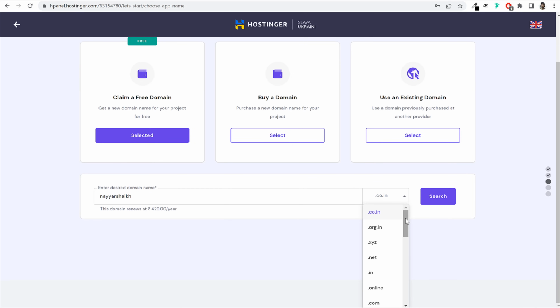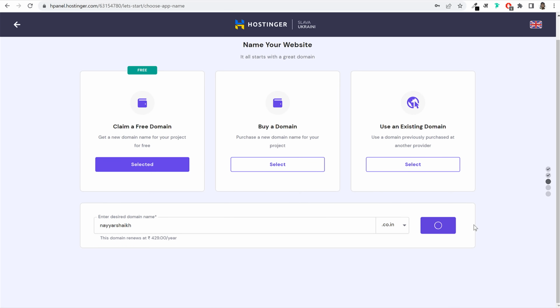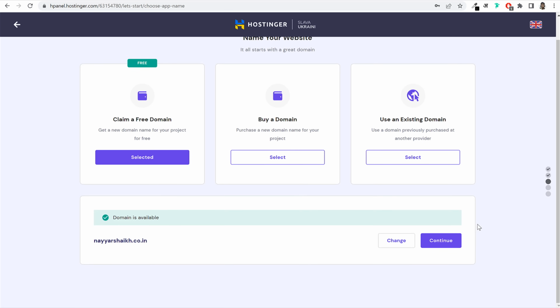Here, as you can see, so many different domain name extensions are available. So whatever domain name extension you want, just select that and click on search. It will search whether this domain name is available or not. If it is available, it will automatically be added to your account. And after that, you can click on continue and proceed further. So as you can see, it says domain is available. So you can now go ahead and continue.